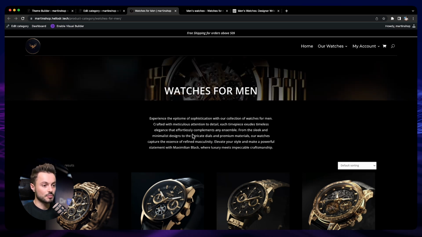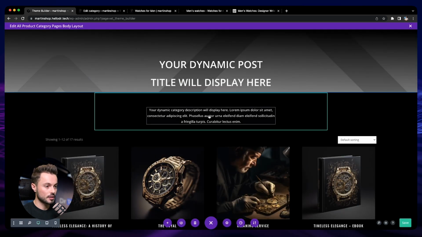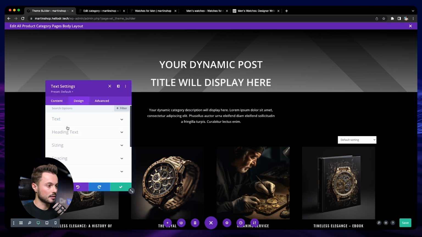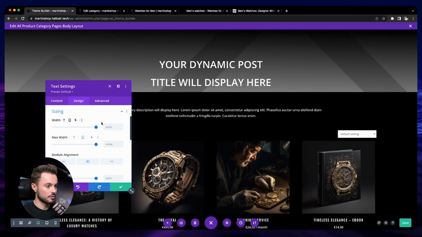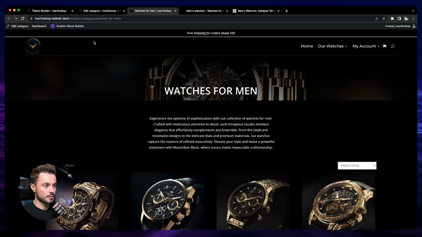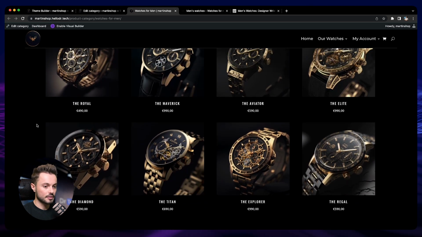Then I will just make this module wider here, so it will be nicer. Theme builder, can close that, and this is this module here. Can go here, design, sizing, and we can just put it by default like that, automatic and none. Okay, save, refresh the page. Okay, perfect. So I think this is very nice.